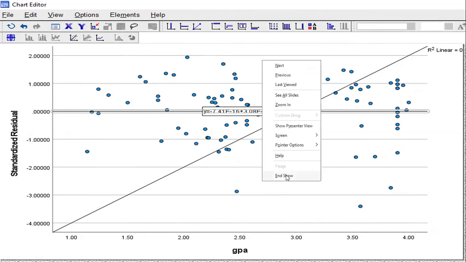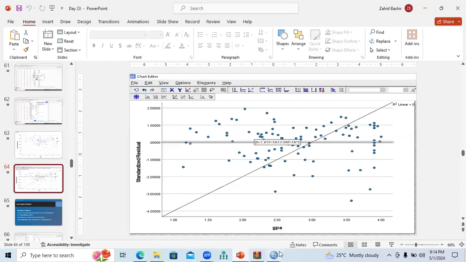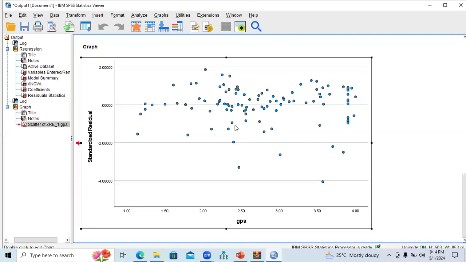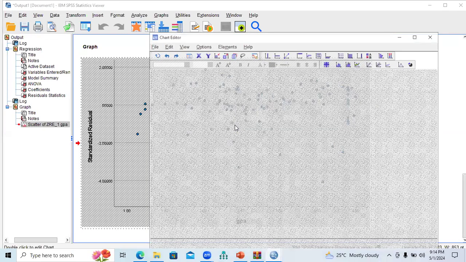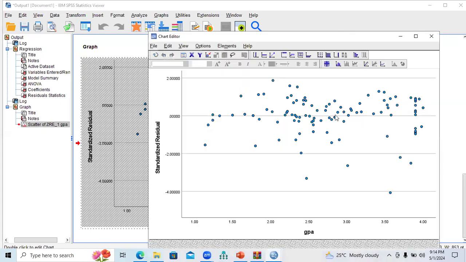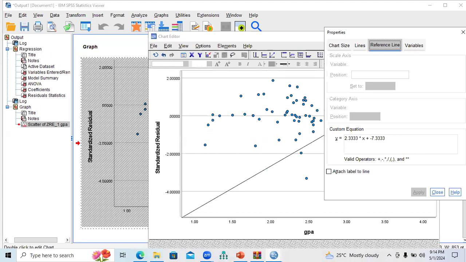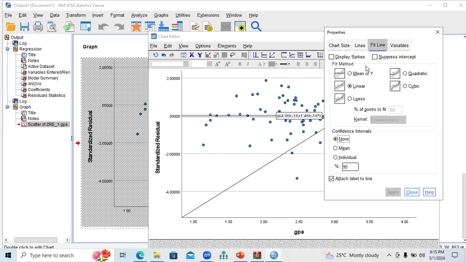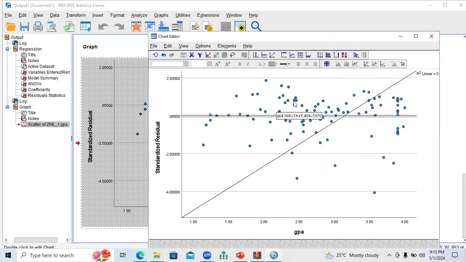And we can generate this line if you go to your graph. You just need to double click on it, and it will show you the graph like this. You need to create your reference line first. It will show you a reference line. But this line does not indicate any prediction, so you need to create a fit line here. The fit line is basically horizontal.